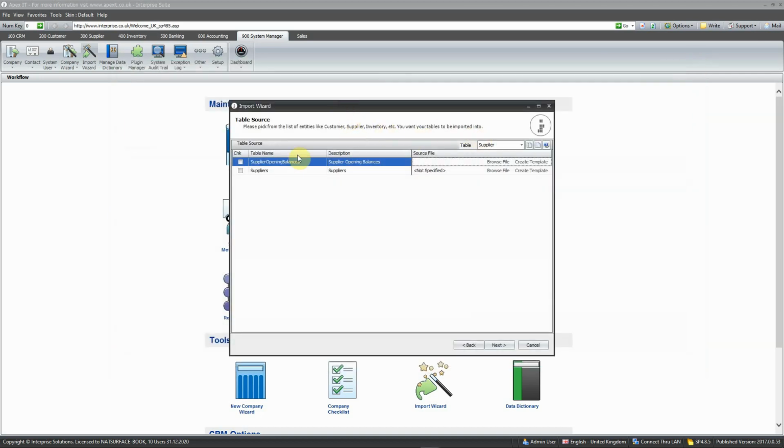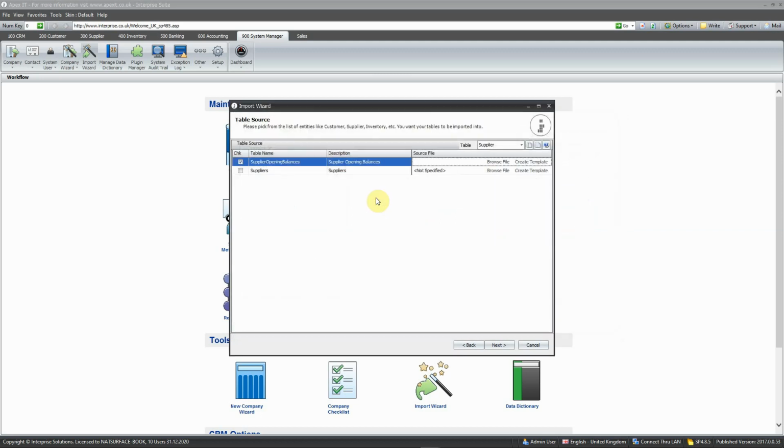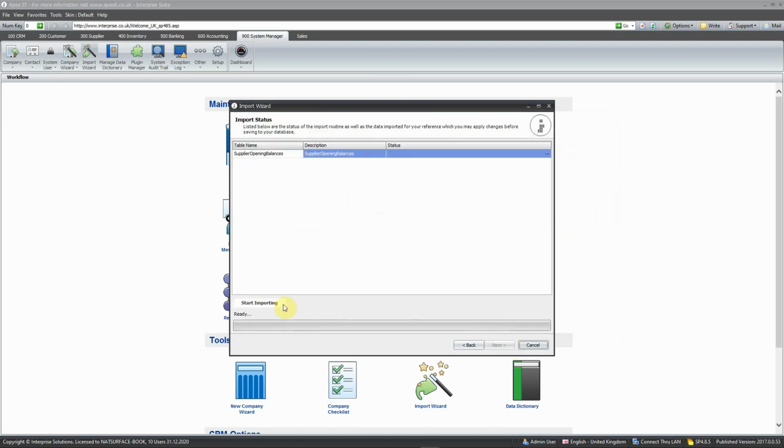Within this same screen, against the supplier opening balances, we're going to click Browse File. We will then go and find the relevant file, so the supplier opening balances. We'll then click Next, and we've got a Start Importing button just down on the left-hand side. If we click this, we can see it's processing the transactions.